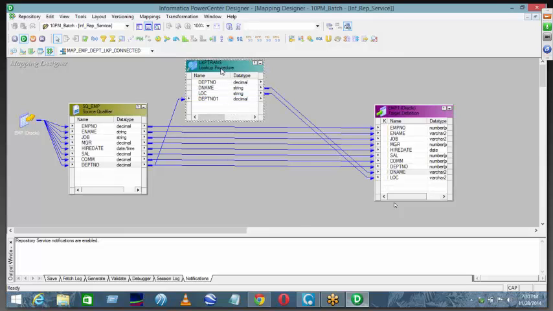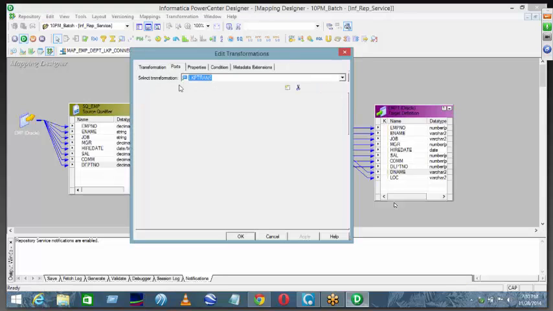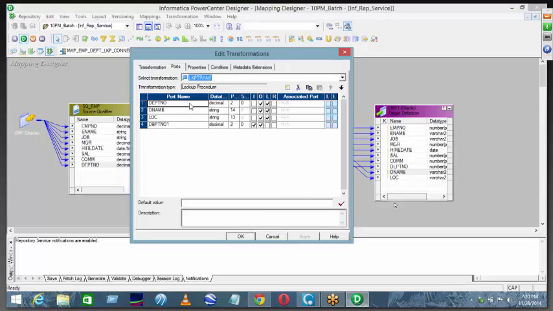Understand? So clearly observe here, I am editing this. Go to ports. Here you can see port name, data type, precision, scale, input, output, and L. L means lookup. So whatever, when you create the lookup transformation, that particular table's columns are available here by default, right?